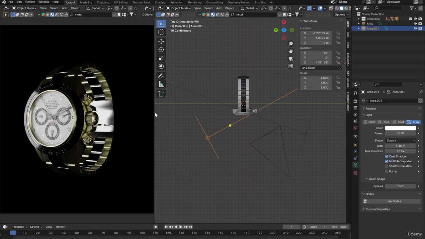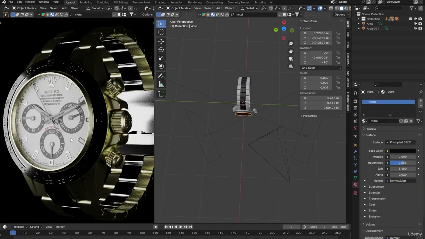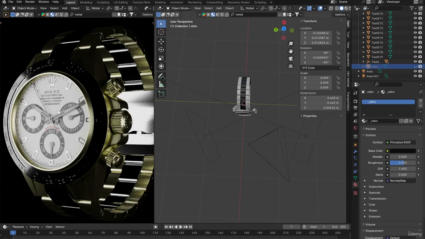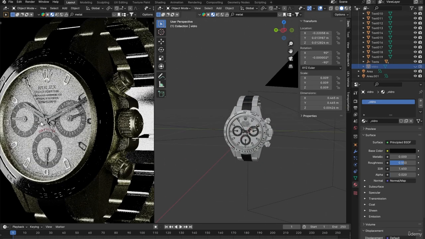Set the value to 50, and you're going to see that the front is pretty well lit. The only problem is the glass, which I personally don't like. So I'm just going to hide it and see how it looks. Without the glass, it looks slightly better, so I'm going to hide the glass from the render and the viewport as well. But yeah, this part looks good, right? This part looks pretty good.